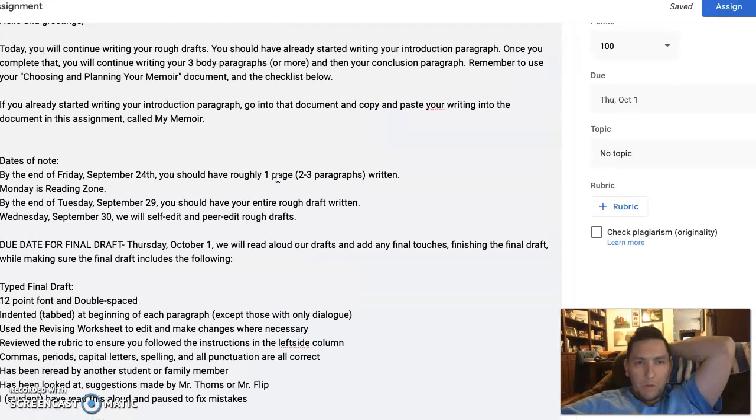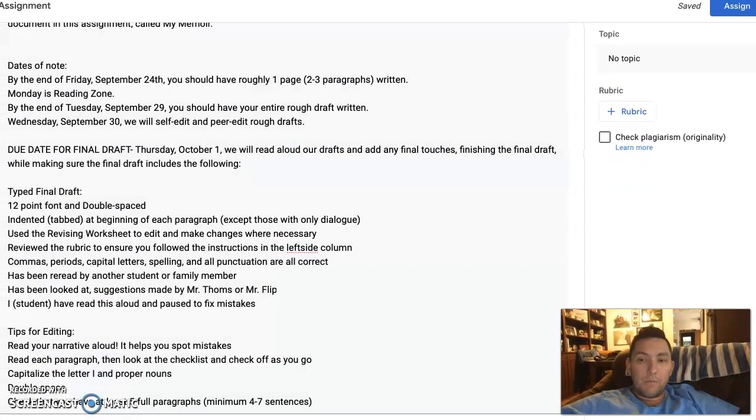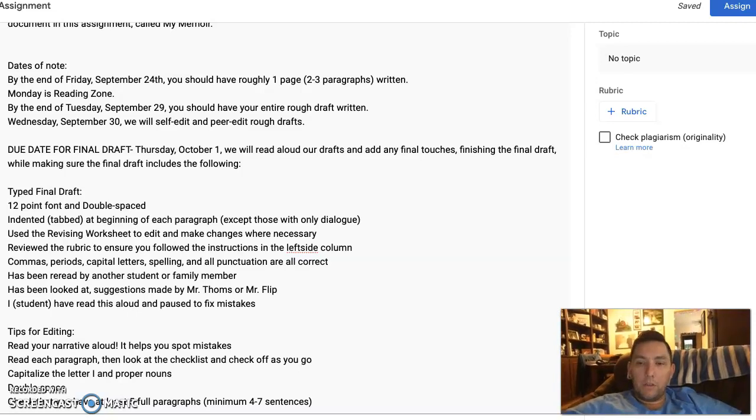Want to go over some quick due dates. By the end of Friday, which is hopefully the day that you're watching this, September 24th, you should have about a page written, 2 to 3 paragraphs. Hopefully you've included some dialogue. Dialogue does not need to be indented, by the way. Dialogue can be aligned to the left.